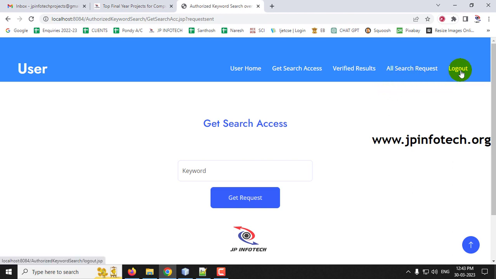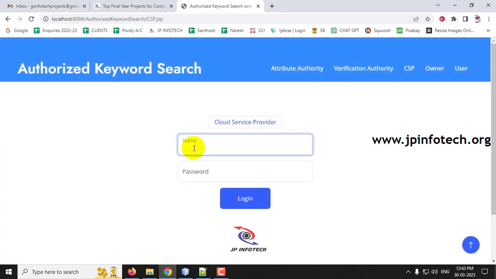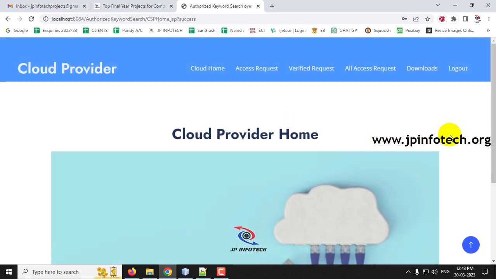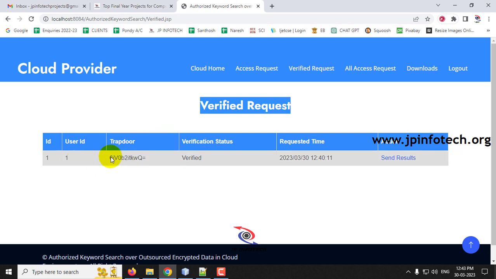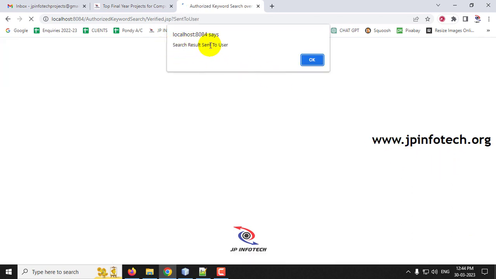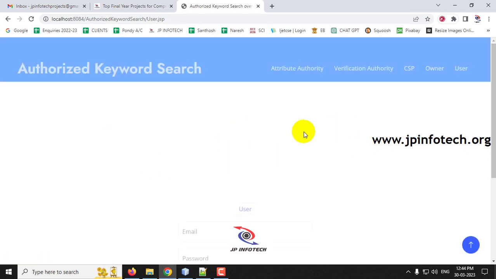Now let me log out from the user part and go to the CSP, cloud service provider, and log in. Now you can see the verified request. The verification authority has verified it, and here you can see the user ID, trapdoor, verification status and request. Now the cloud should send the results to the user. Click the send results part, and you can see the search results sent to the user. Click OK. Now let me log out and go to the user part.